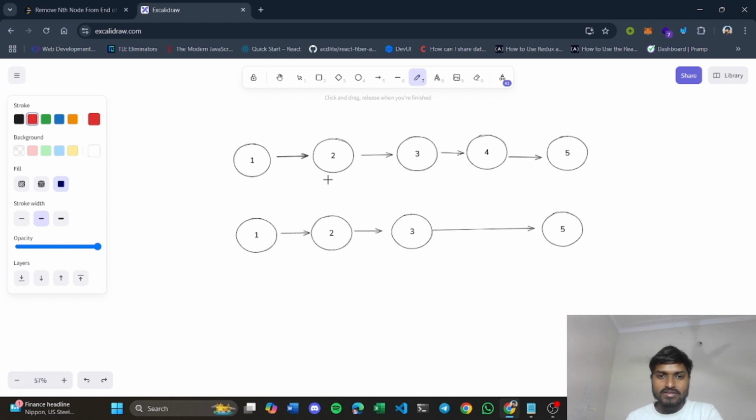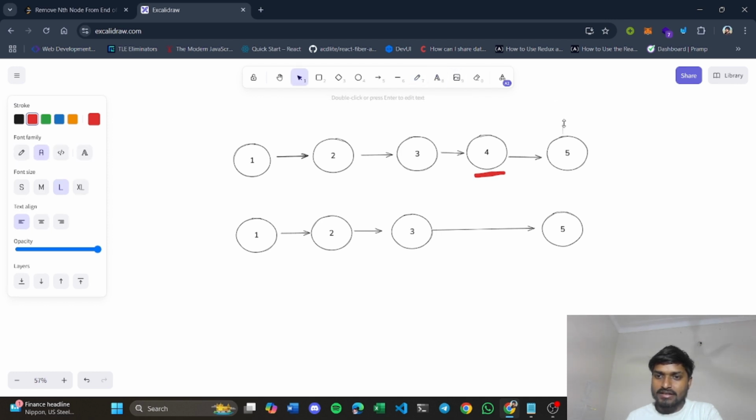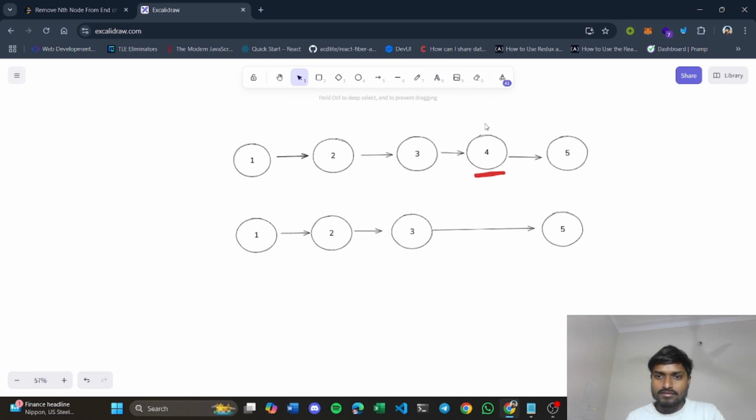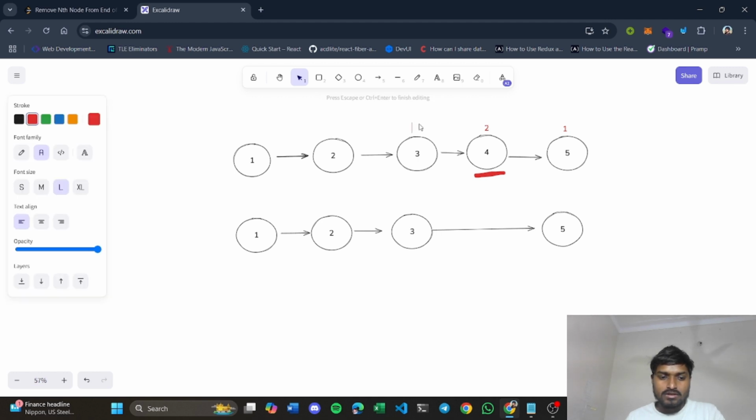So here I have taken the given example. You can say that we have to remove this node 4, that is, we are given that we have to remove the node from the end, that is number 2. So from the end, let's count here. Basically, this is number 1, this is 2, this is 3, this is 4, and this is the fifth node, right? From the ending I am counting. So now you have to remove the second node from the end, so we have to remove the fourth node. So this question is pretty simple.